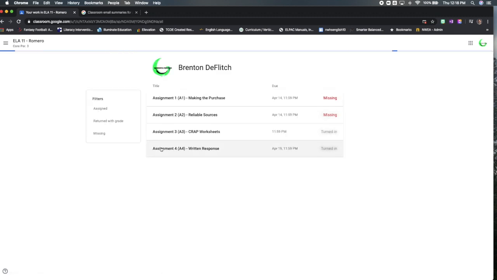So for here, I clicked View All. Here is all the work that is here. So I can see that I have 2 missing assignments, and I have 2 that I turned in. They also have exactly when they are due in this column as well.